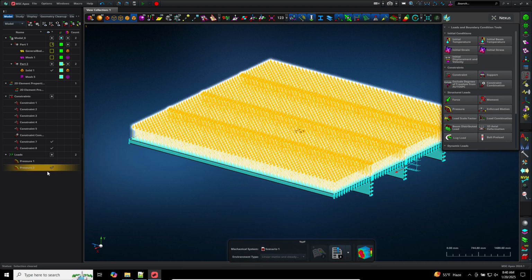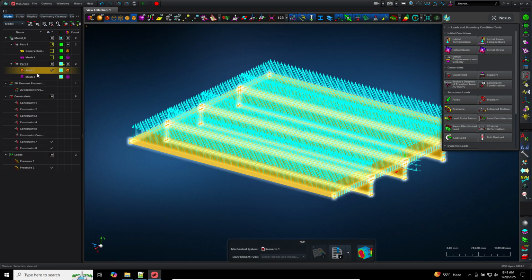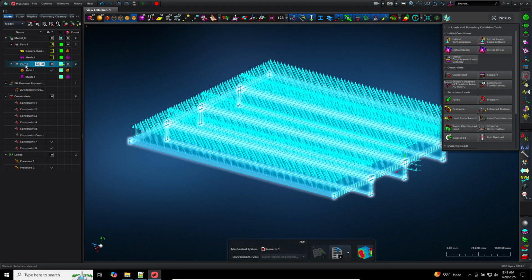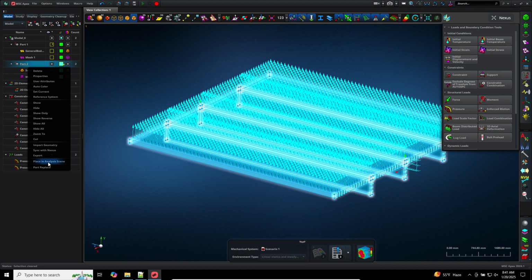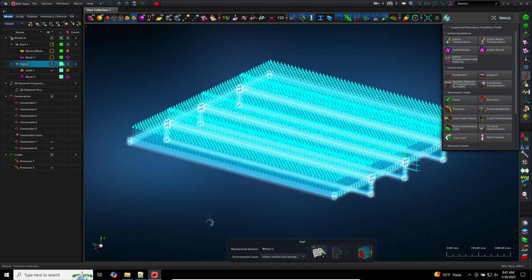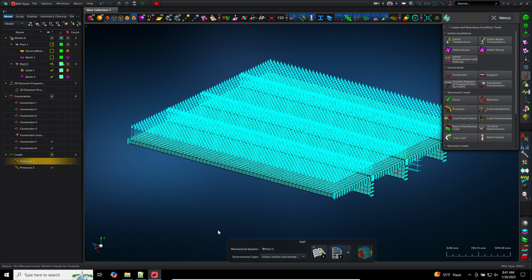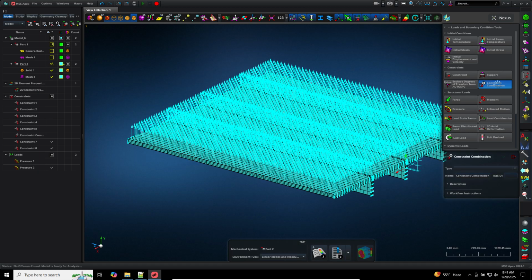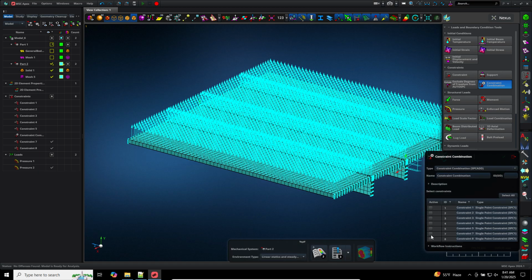Okay then. So we're done with the constraints and the pressure. Now there's one thing I forgot, but I'll get to that in a moment. Let's go to part 2 and right click that, place an analysis scene. There are 2 things that we forgot here. We need to create a group of the constraints. So here on the right hand side, click on constraint combination. Here, this combination is going to include constraints 7 and 8. Click the green checkbox.